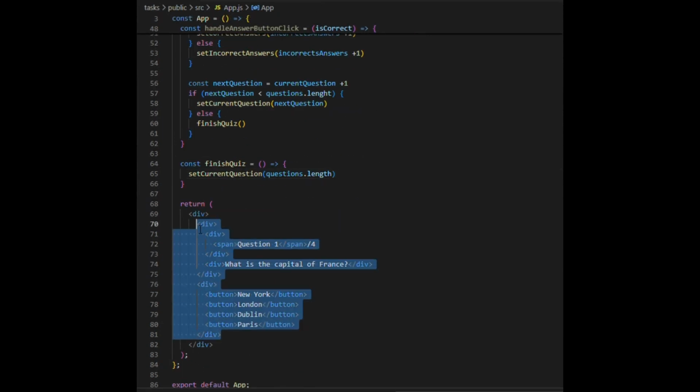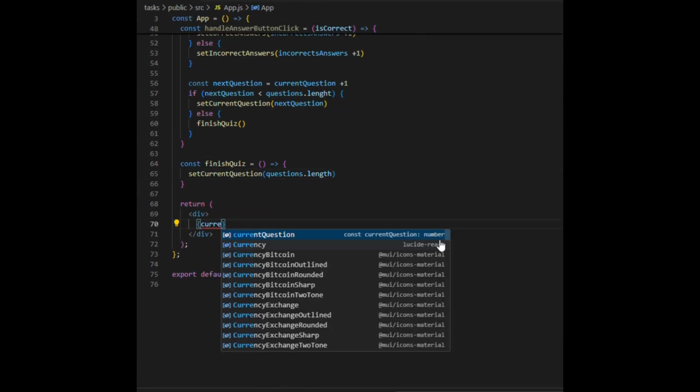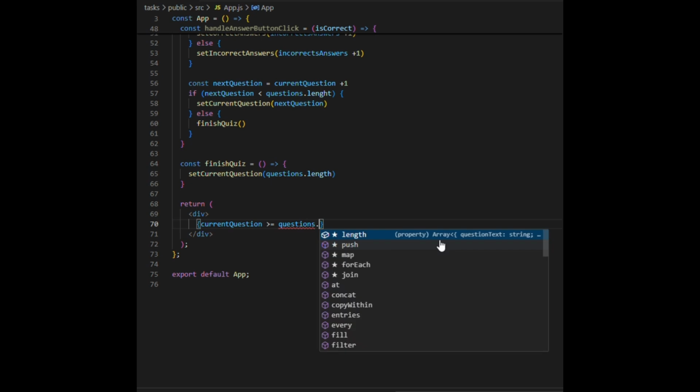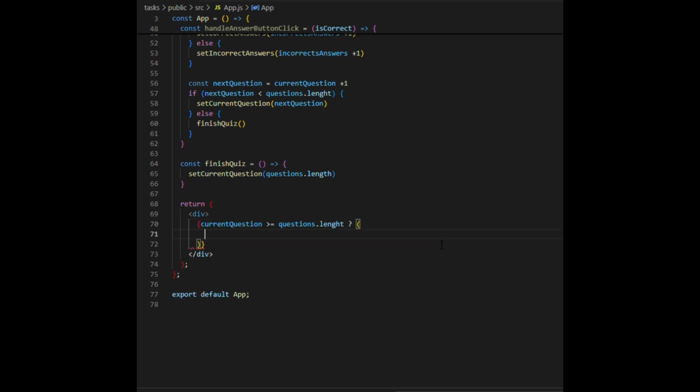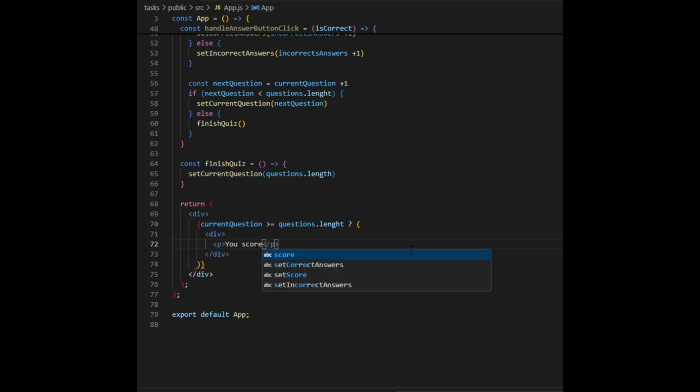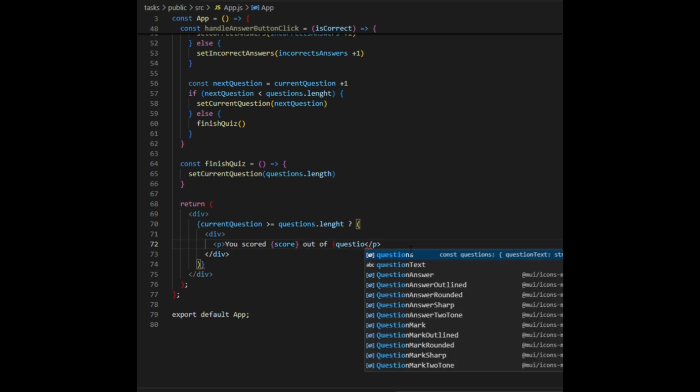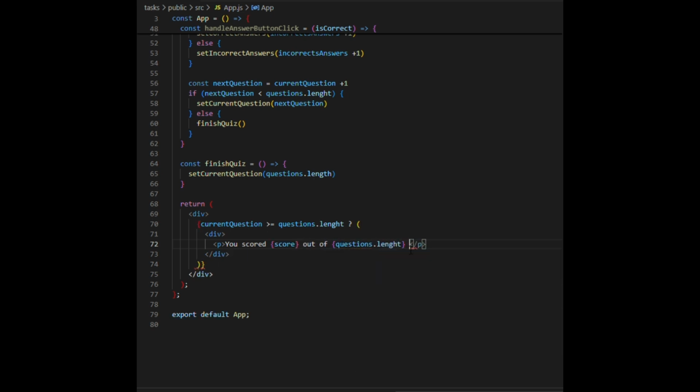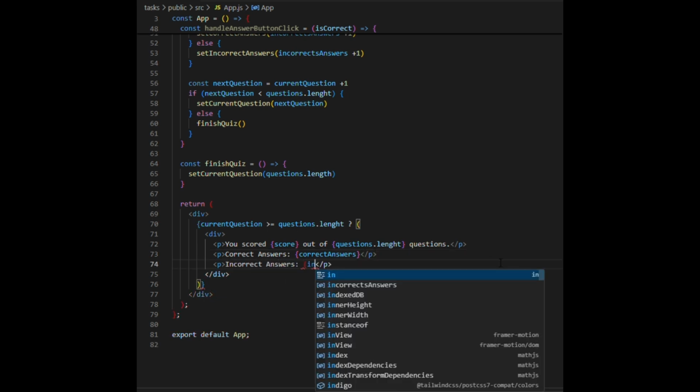Finally, we'll render the results once the user completes the quiz. If the current question is equal to or greater than the number of questions, we'll show the score section. Now we can see that if the user has answered all the questions, we display the total score, correct answers, and incorrect answers. Otherwise, the quiz continues, showing the current question and answer options. We use a combination of conditional rendering and mapping over the answer options to dynamically generate the buttons.